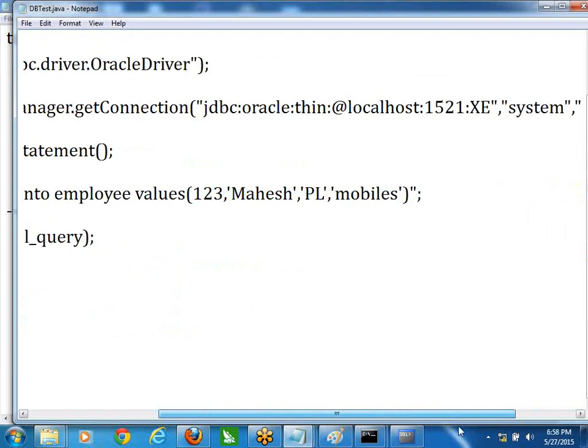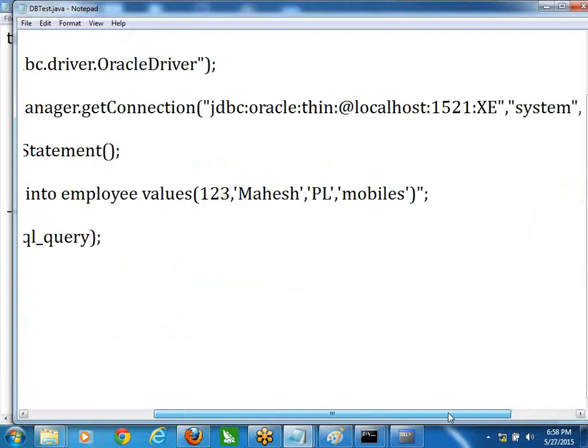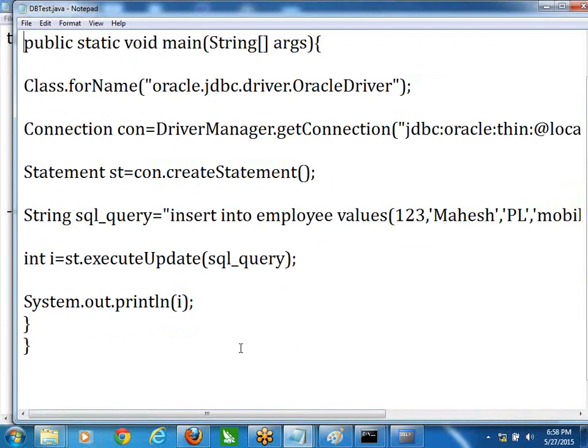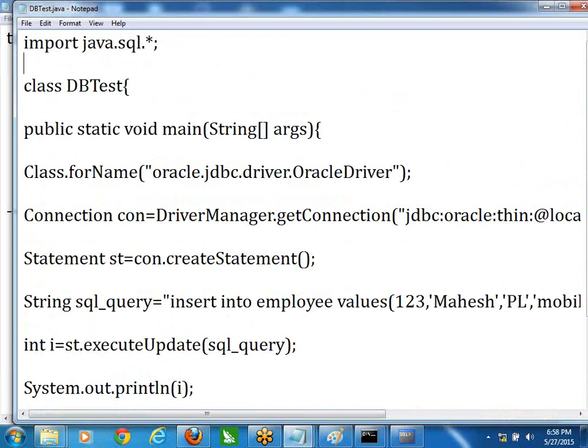Where all these classes are available, we are using some classes like Statement and Connection. All these classes are available in one package. We have to import the package, right? Which package do we have to import? Import java dot sql.